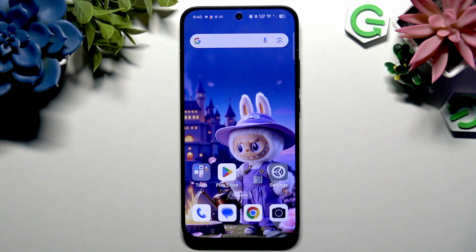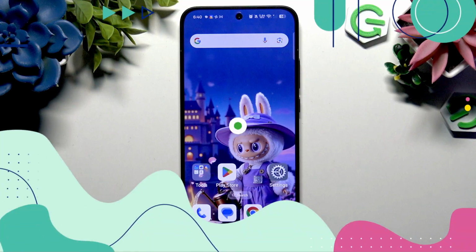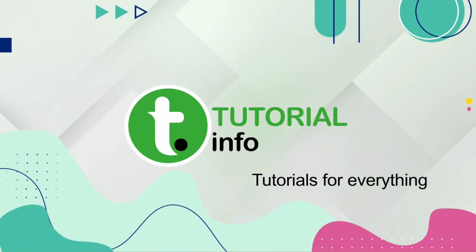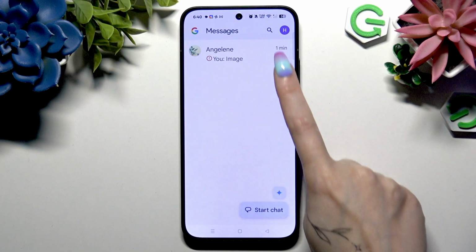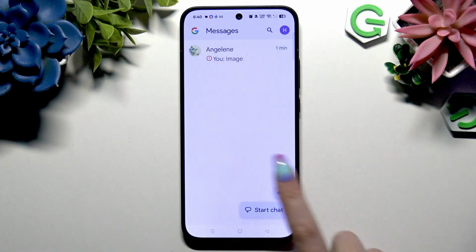In front of me is OPPO Reno 13 and today I would like to show you how you can add audio or video file to text message. Start by launching Messages app and selecting or creating a chat.